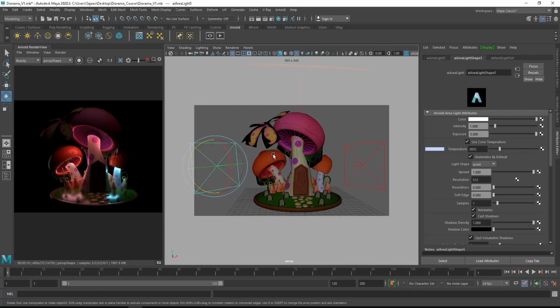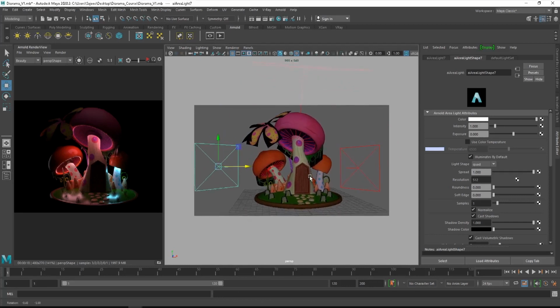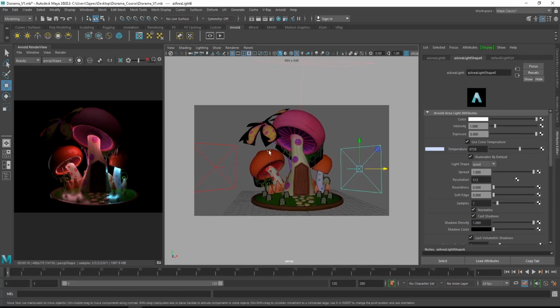Since they are both duplicates, for the first one I'll keep the temperature at around 3000, so that one will have a slightly orange tint, and the second one I'll keep at around 10,000 to 11,000, so that one will have more of a bluish tint. After that, for the main light I'll just make the exposure around 6, so it will be lit much more properly.